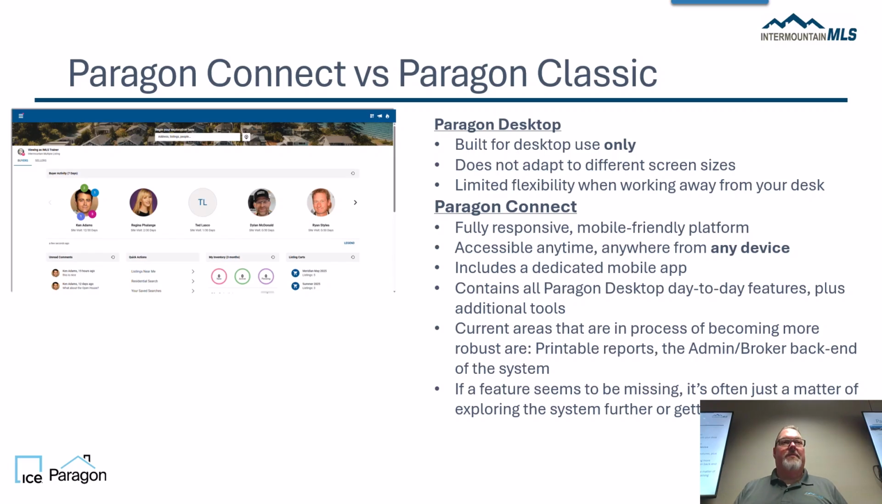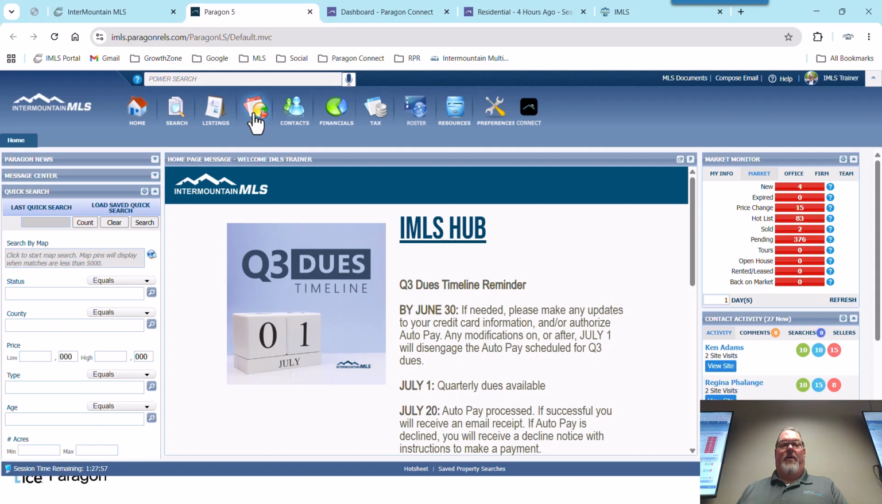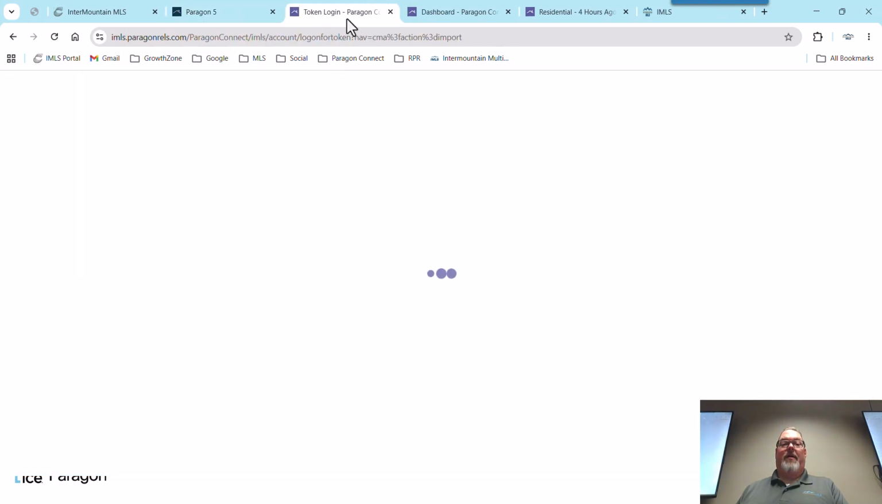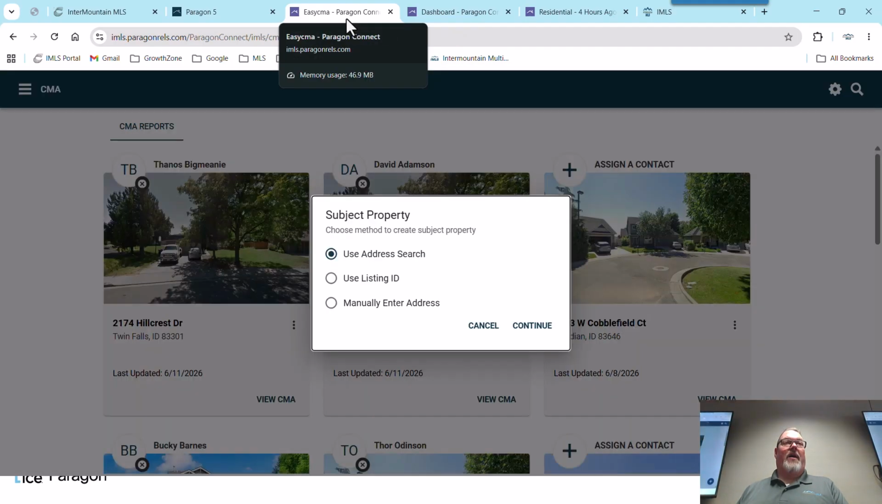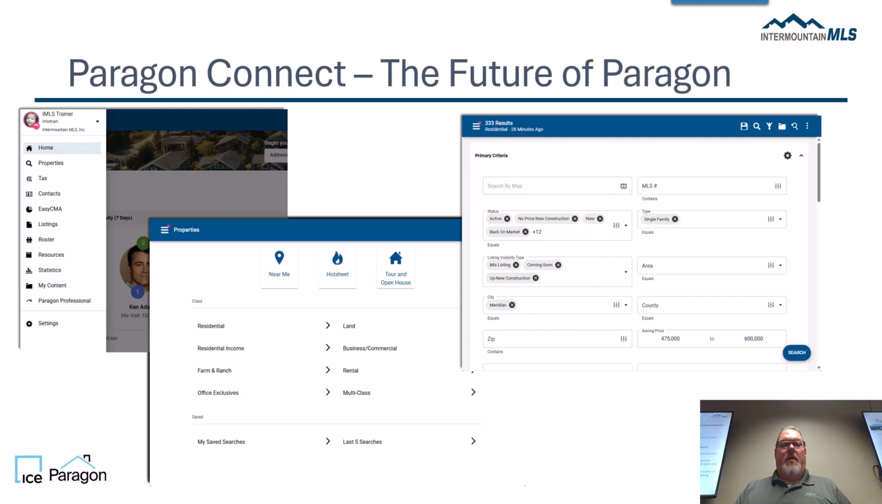Easy CMA is something we've had for like 2 or 3 years. It's always been in Paragon Connect. There's a link from Paragon Classic. If I go here to create an Easy CMA, you'll notice it brings up Paragon Connect to take me into it to do an Easy CMA. So it's in Paragon Connect. It is not in Paragon Classic. And so Paragon Connect is where everything is.